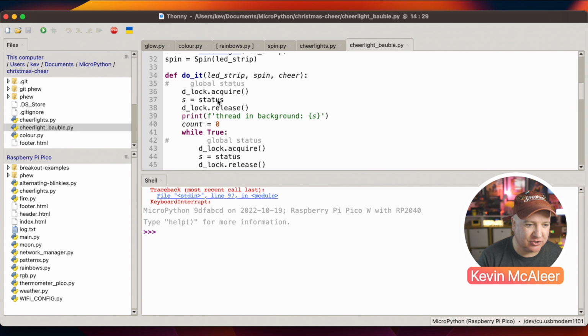Okay, so let me get over to here, and let me see on Thonny. Let me just stop that. In fact, I'm going to go over to this one for a second, and we're going to have a look at the Cheerlight Bauble code. I'm just going to close that and open it again because Thonny's decided to be a bit awkward. There we go. Right, so this has got even more in it than the previous one.